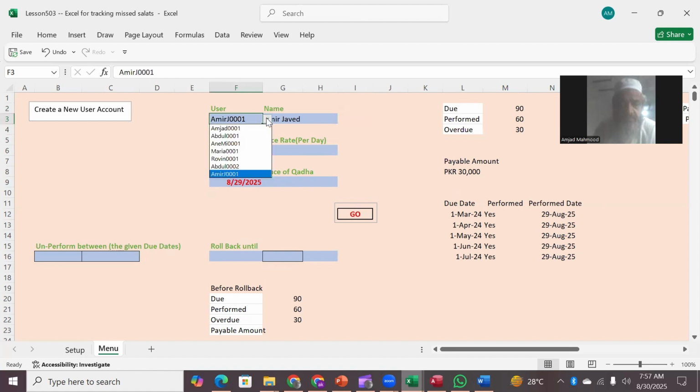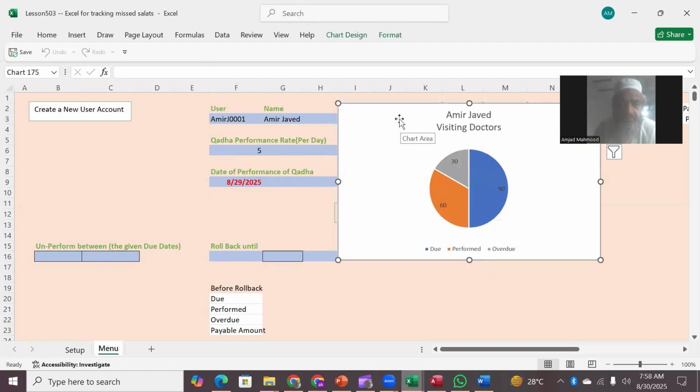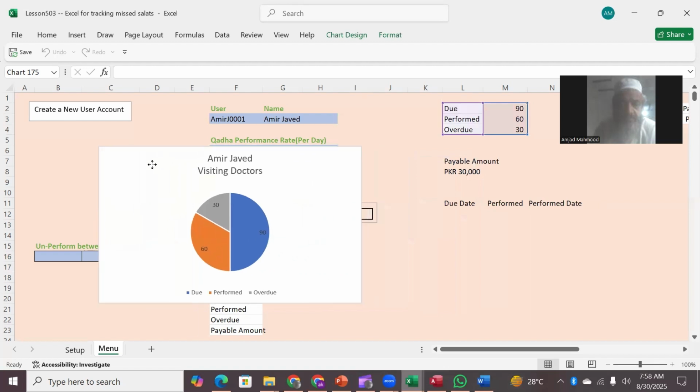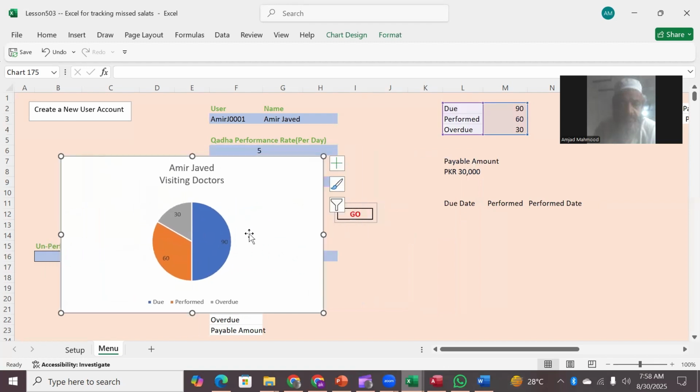So these are performed, and you can see that the chart is available with this. You make the chart reappear by just clicking on it, and it is going to show you the latest position of Amit Javed, of his visiting of the doctors. Backlog of 30 doctors is remaining, and he can report it on a daily basis as we enter it. So this keeps decreasing and decreasing until all the backlog is performed. So this is another aspect of using our application.